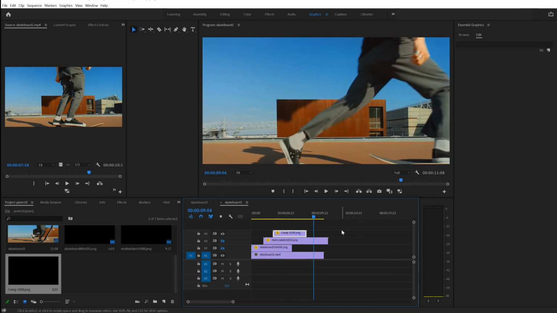And those are some cool ways to integrate After Effects into your workflow with Premiere, either directly or indirectly.